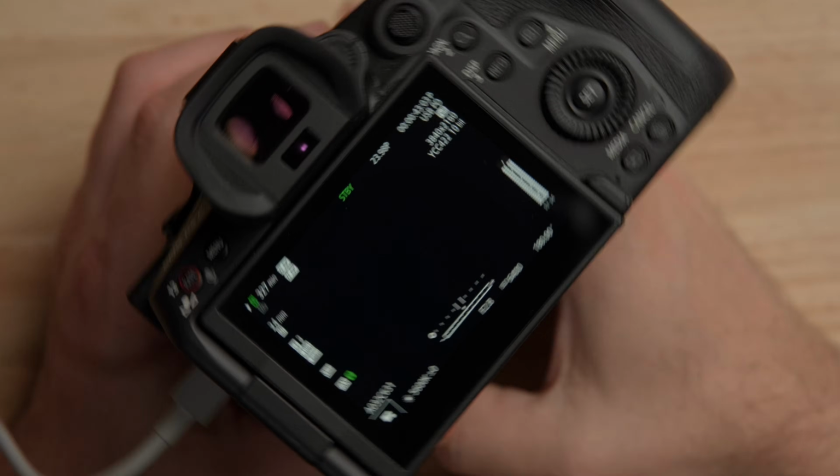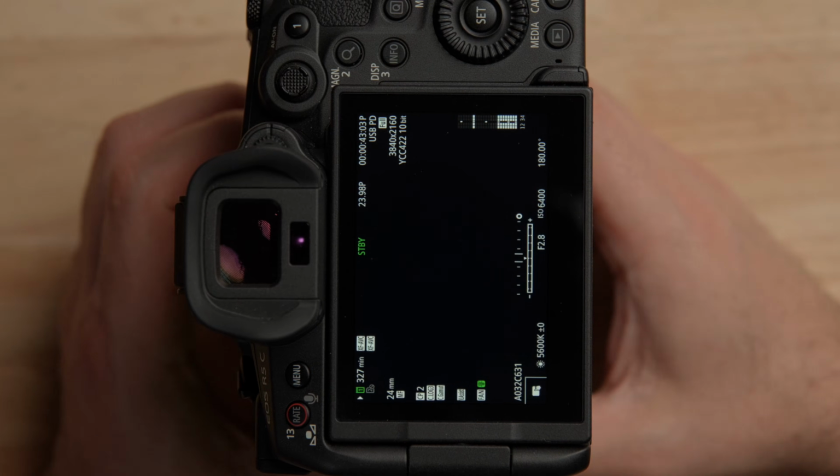So number 9 has to do with vertical shooting. So if you're doing any vertical content, this will be really handy for you. And if you've done this before, you probably rotate your camera and then you have to look at the screen sideways.